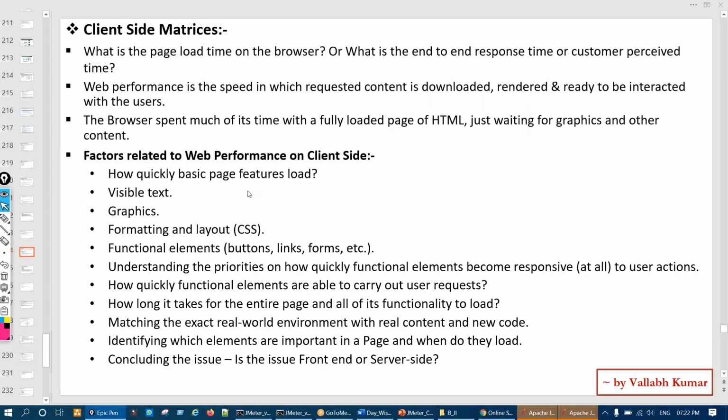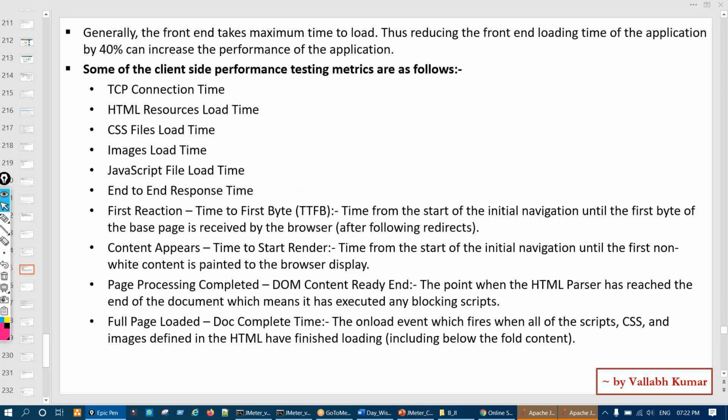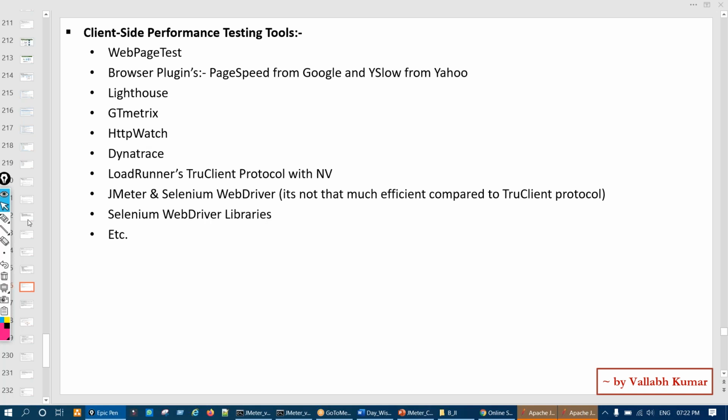Some points related to that you can read. Now on this slide, if you see client-side performance testing tools: we have WebPageTest, PageSpeed by Google, YSlow by Yahoo, Lighthouse, GTmetrix, HTTPWatch. These are standalone applications, but using them we can only test for one user, not for multiple users.